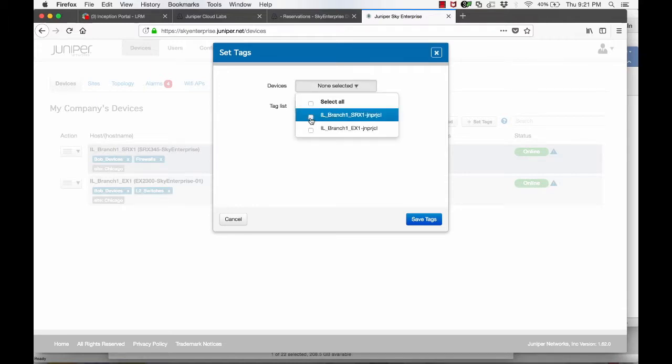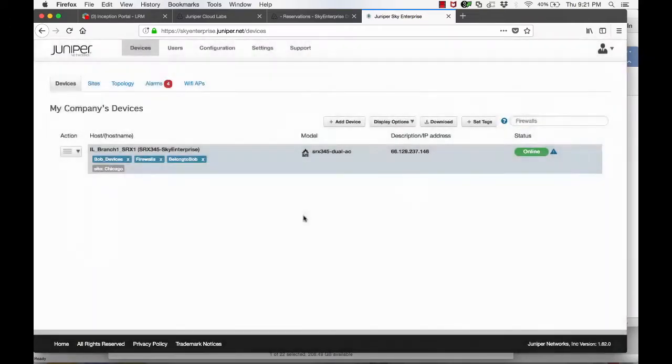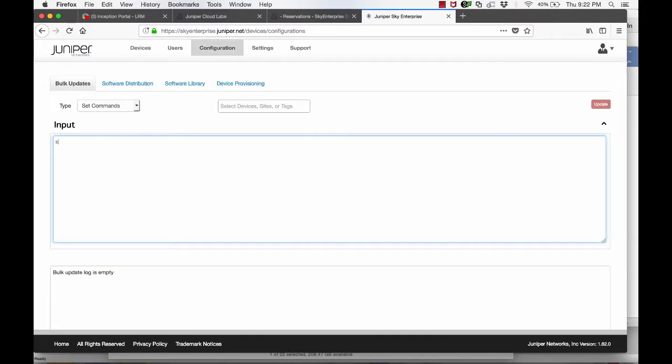The third tag is the belong to Bob tag. We will assign this tag to all our devices. These tags can now be used to easily search for a group of devices. You can also use these tags to make bulk config changes across devices.